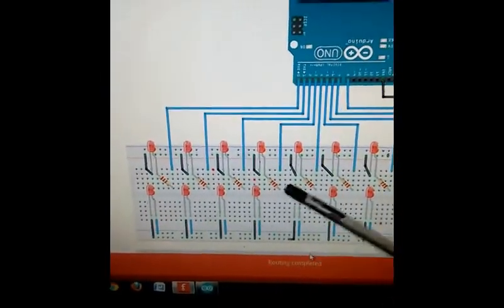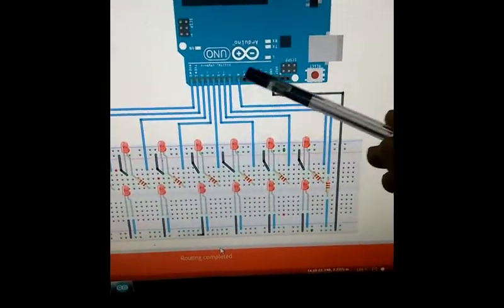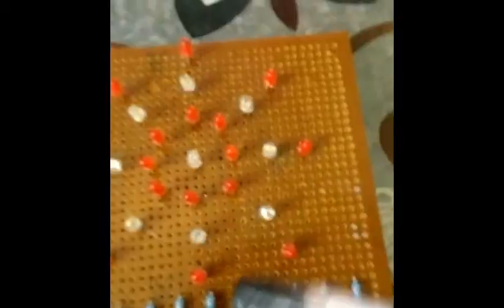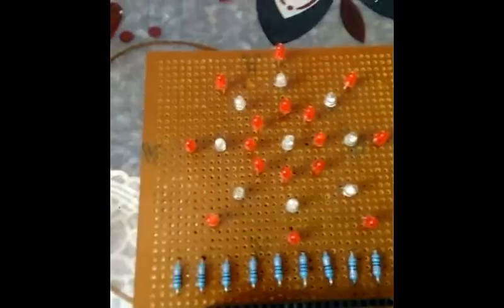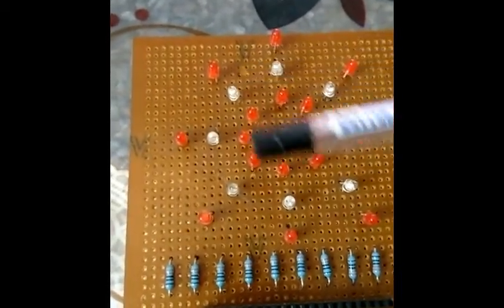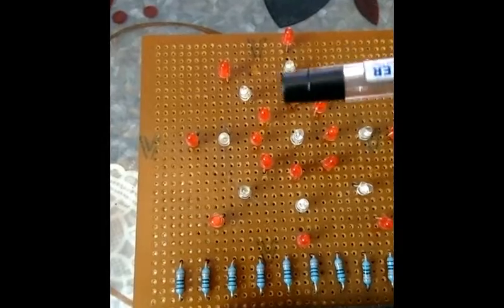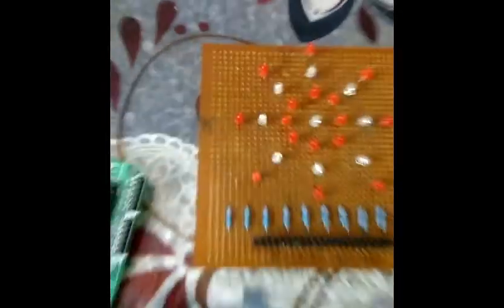these lower LEDs are commonly connected through resistor R to pin number 8, forming this green LED loop. Similarly, I have made the connections for this inner red LED loop. Let's see its working.